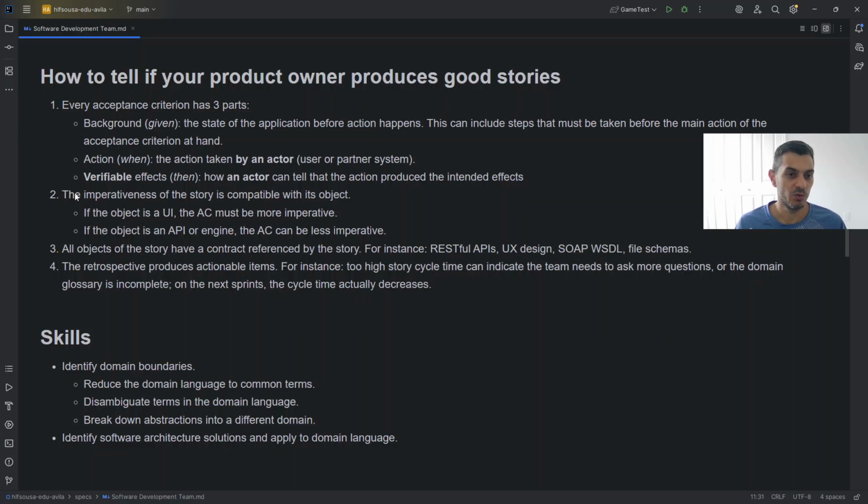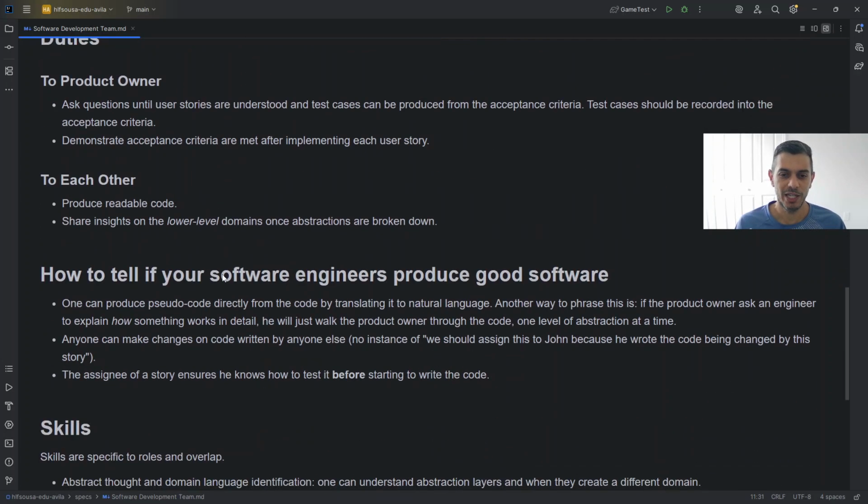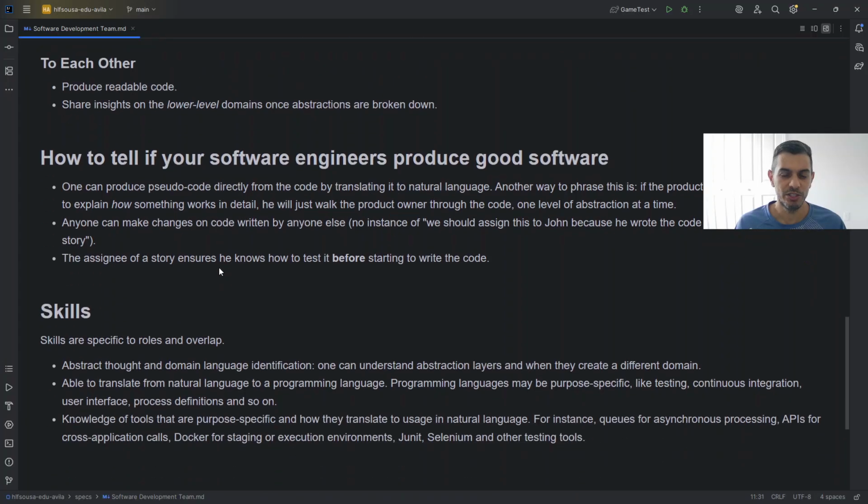And I've described, I think, each of these, except for maybe the two last ones. We also have the same thing with the development team. So how do you tell if your software engineers produce good software? Number one, as I've demonstrated throughout this session, you can produce pseudocode directly from the code by translating it from programming language to natural language.